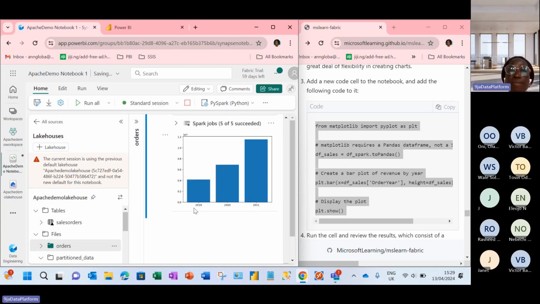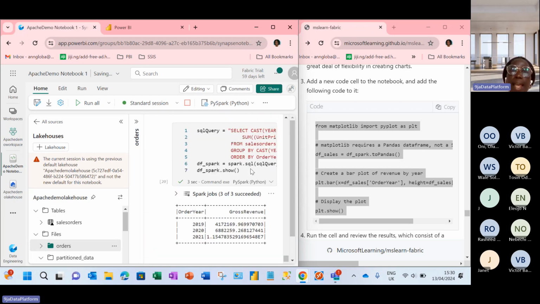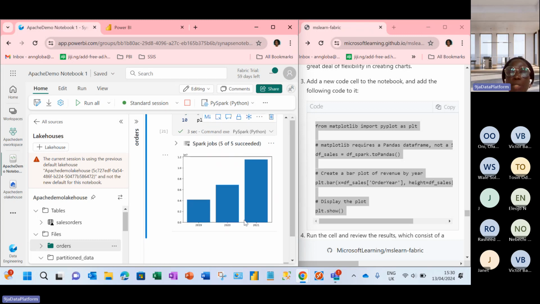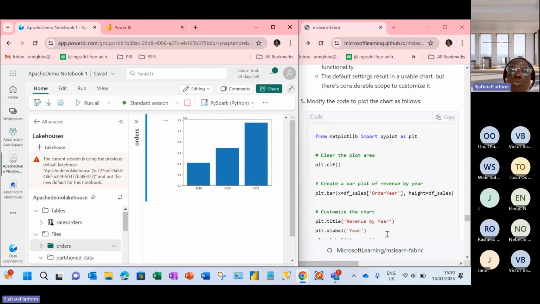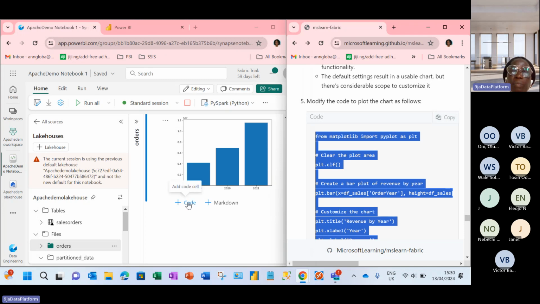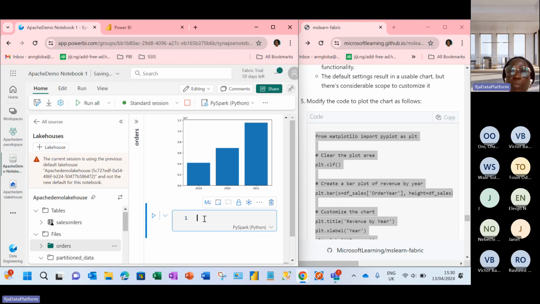So here we go. What we have here is what we now used matplotlib to plot as a bar chart. We have 2019, 2020, 2021, and this is our revenue, and this is our order year as we have described. But the shortfall of this is that we don't have our x-axis and y-axis labels, and we don't have a title. So that will be our next assignment, to give it a title and to give it labels.